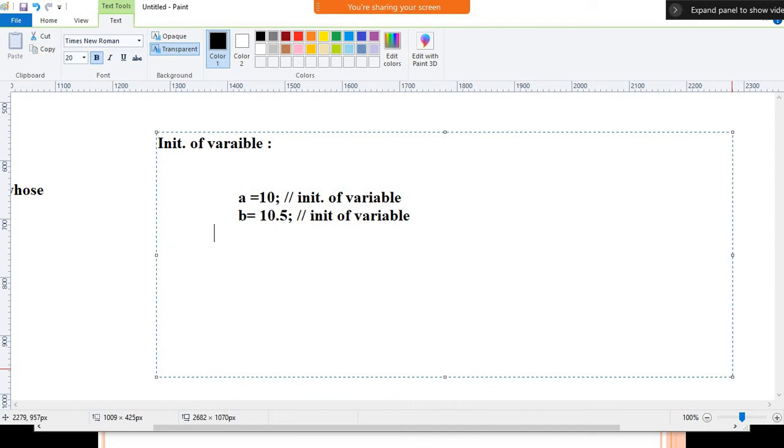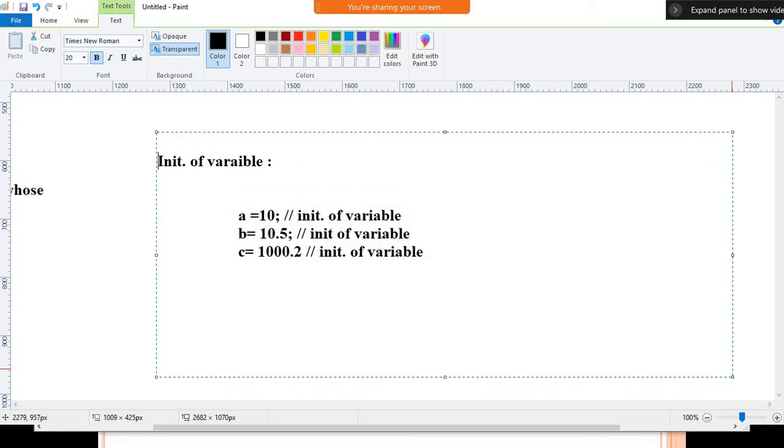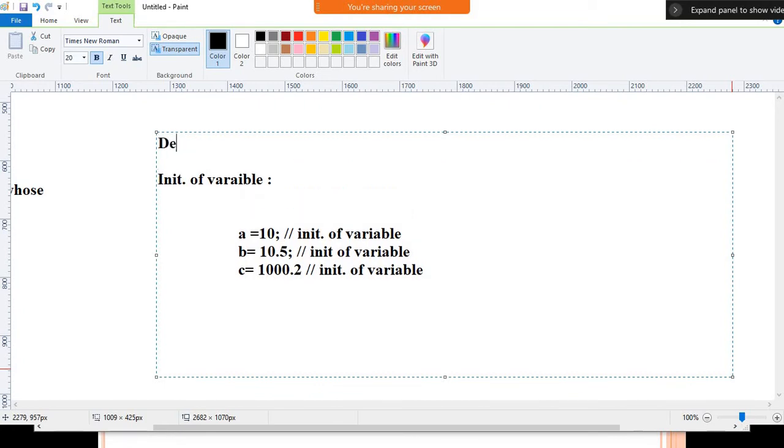Like c also we do, c is equal to 1000.2. This one is also called initialization. It's quite easy. One more thing, character also needs to be defined. So assume that over initialization I do declaration of char.